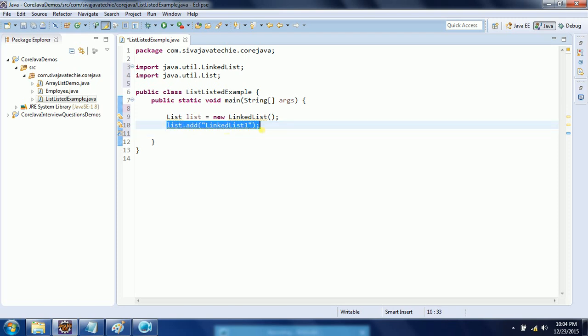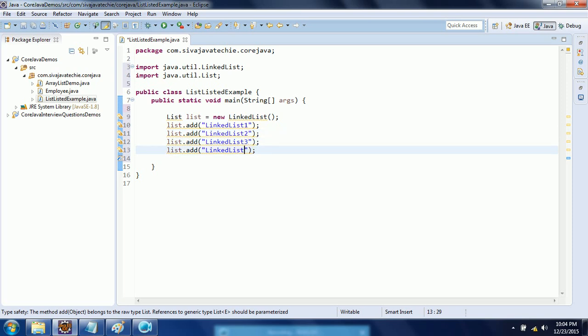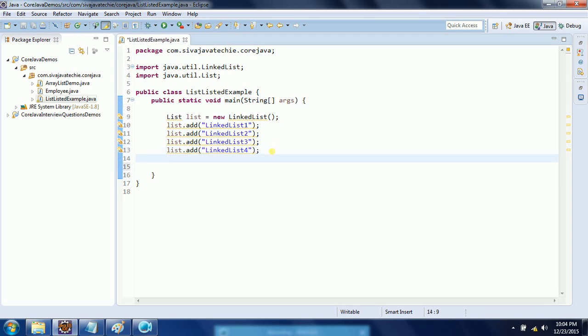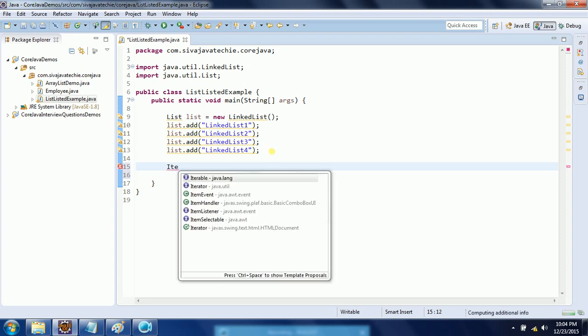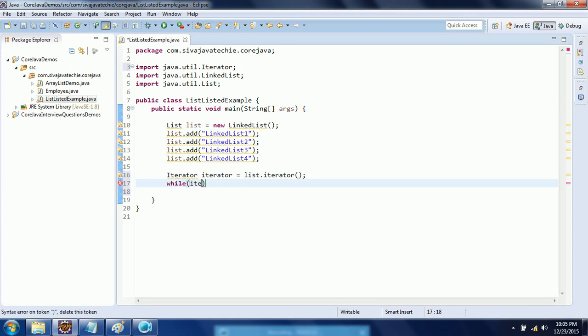So you can use the same way. So I am going to update these to 2, 3 and 4. So I added 4 string objects to the list. Now I want to iterate. So in the previous tutorial, how I explained the array list, similar concept here. So iterator equal to list dot iterator, and we need to traverse this using the while loop.